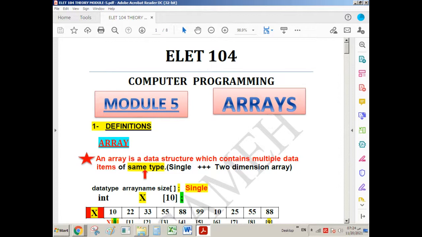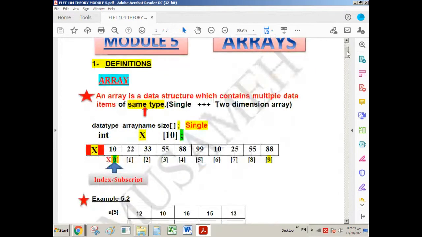Now, inshallah, today we will discuss Module 5. The topic is arrays. First of all, we have to know the definition of array. As you can see on the screen, an array is a data structure which contains multiple data items of the same type. Of course, this definition goes for the single and the two-dimension arrays. So it's very important that you know the definition of arrays.